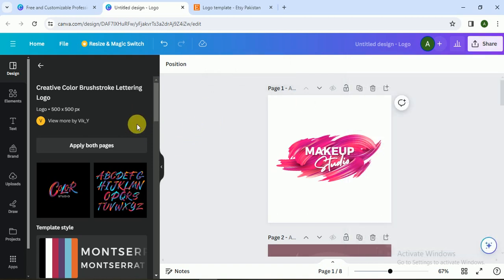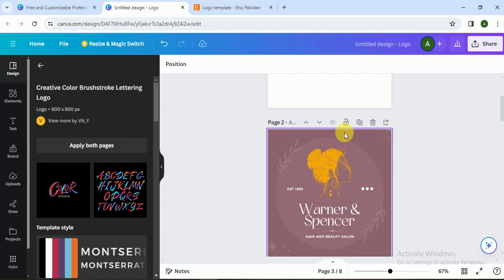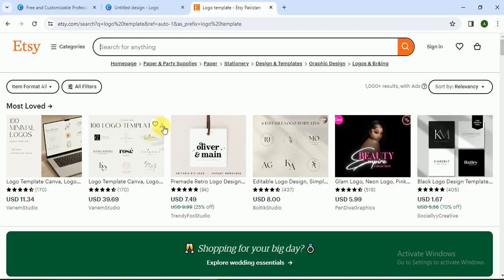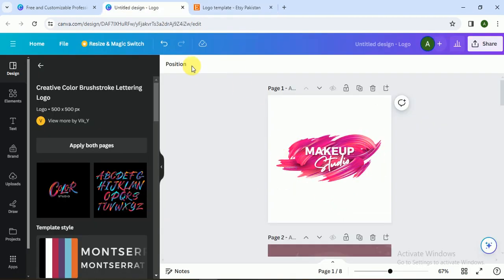So in this way you can create a bundle of logo templates and sell this on Etsy and other platforms like Etsy. So that's it for today.